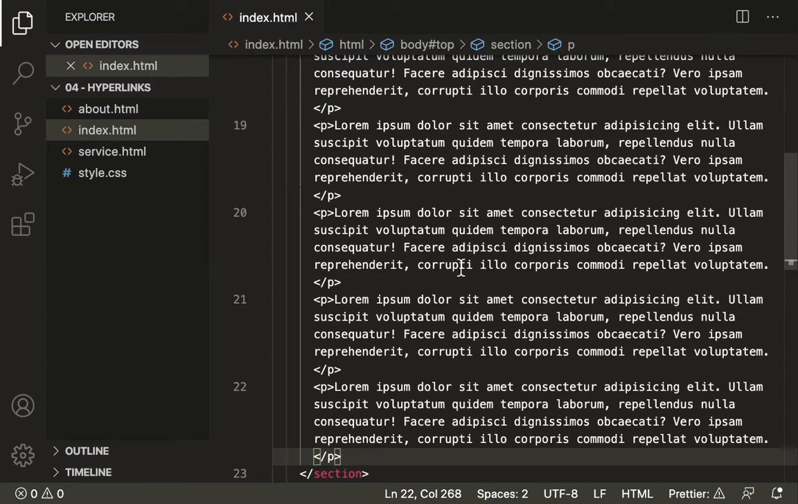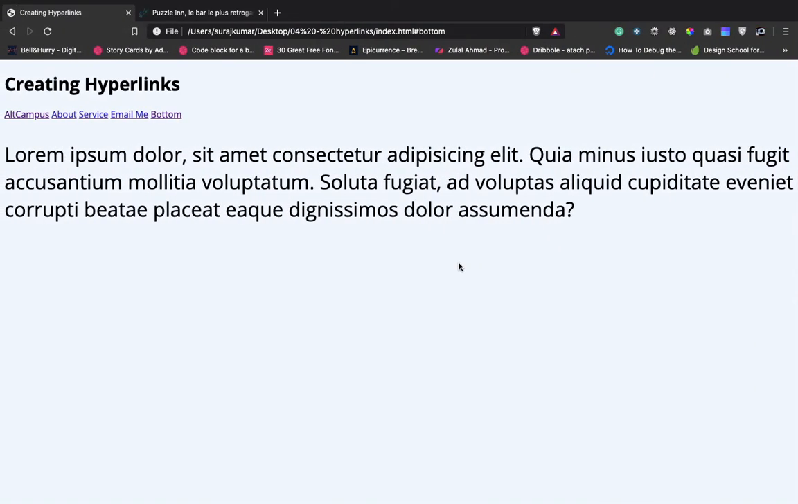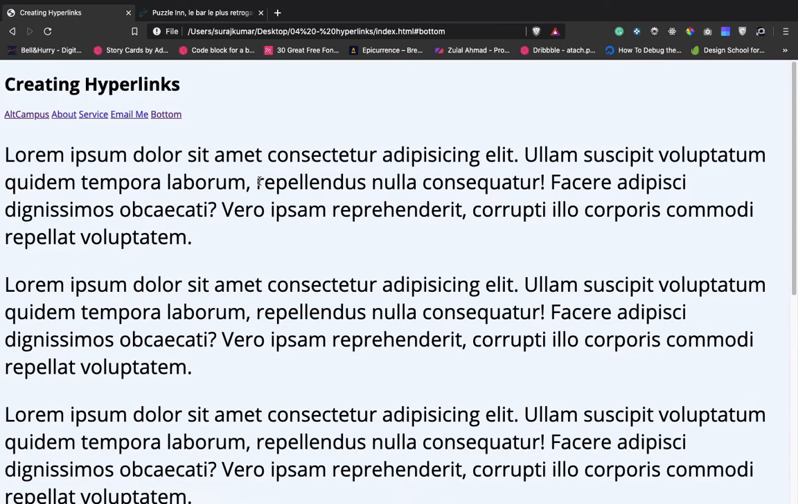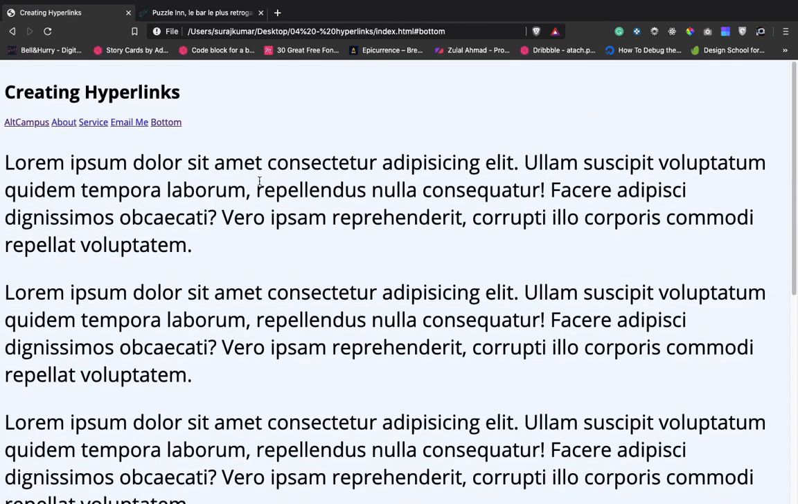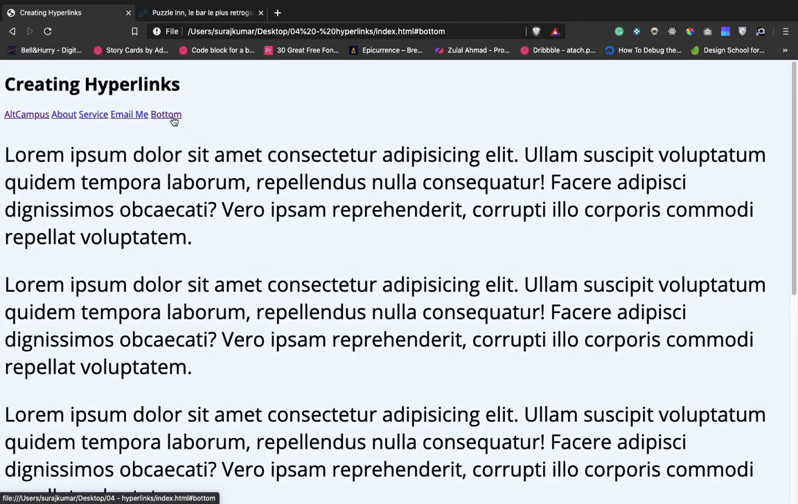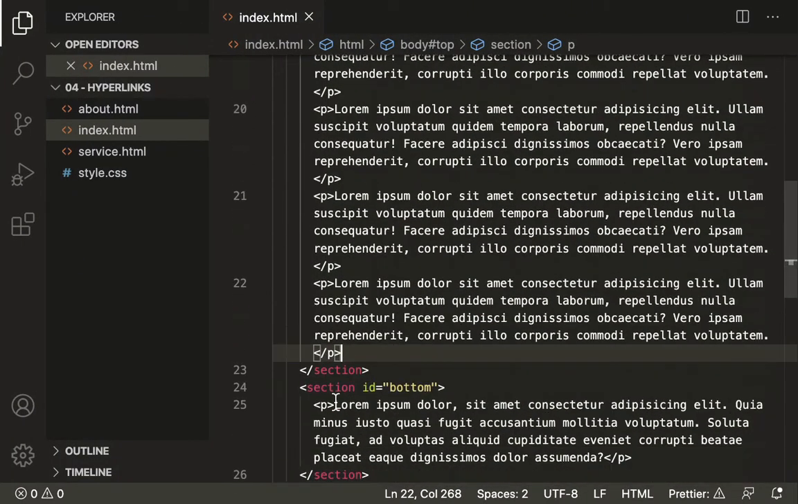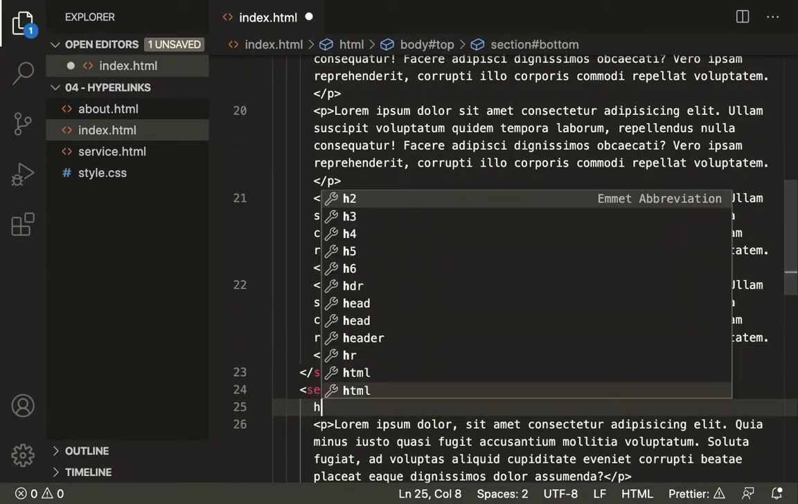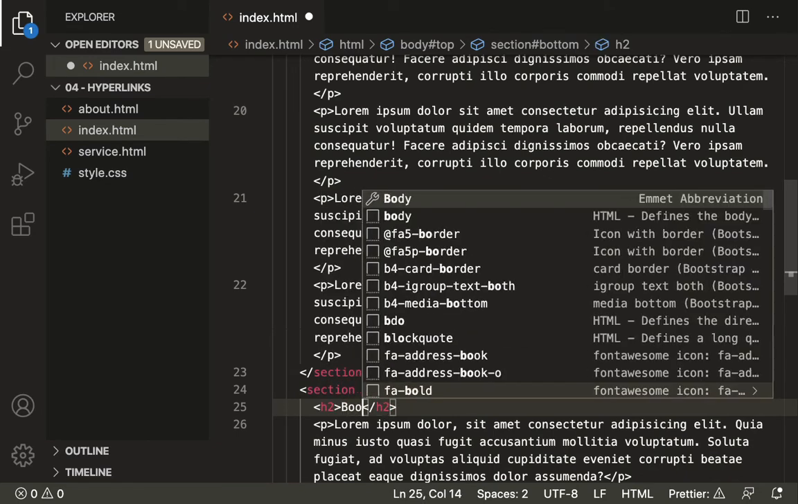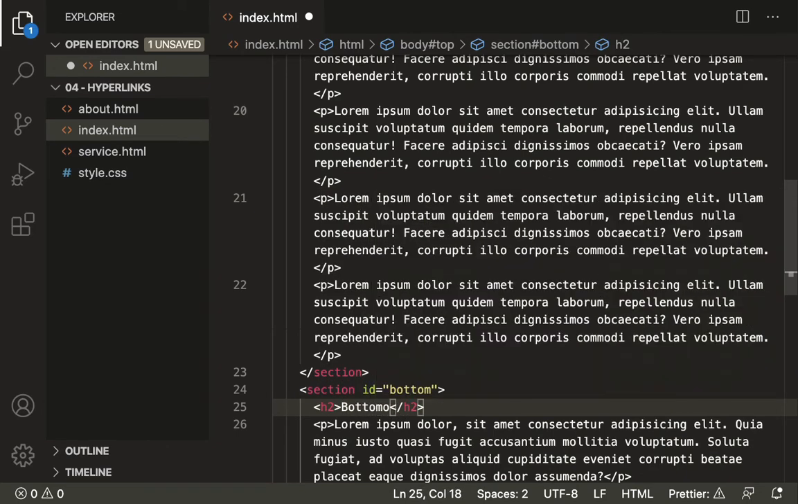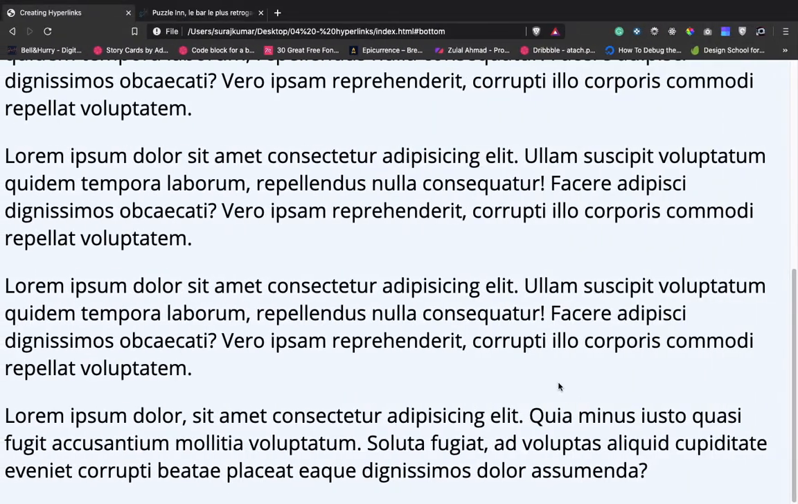Alright, save our file. Let's go to our page here, give it a refresh. Now we have enough content on our page. Now if I click this bottom link here, it should scroll to that section. Click, it scrolled to this section, but we didn't see much difference. So for that purpose, let's have a heading here for this, maybe h2, say bottom. Now save our file, give it a refresh.